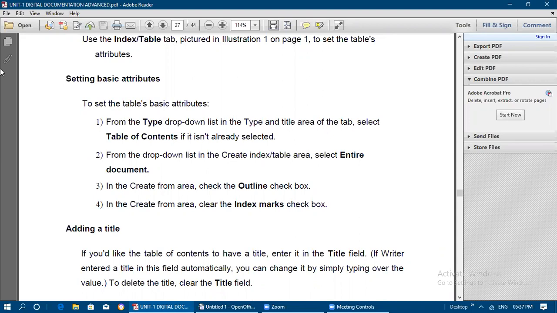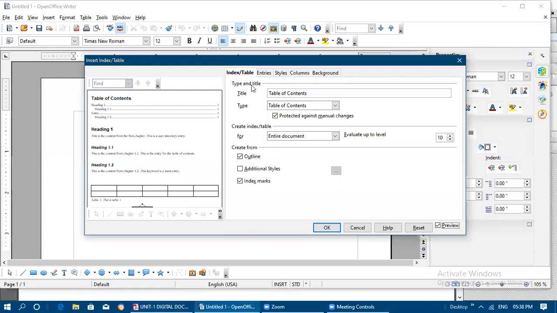So first one, from the type drop down list, in the type and title area of the tab. Under the type and title area, under the type drop down list, see this drop down list. From here you need to choose the table of contents.